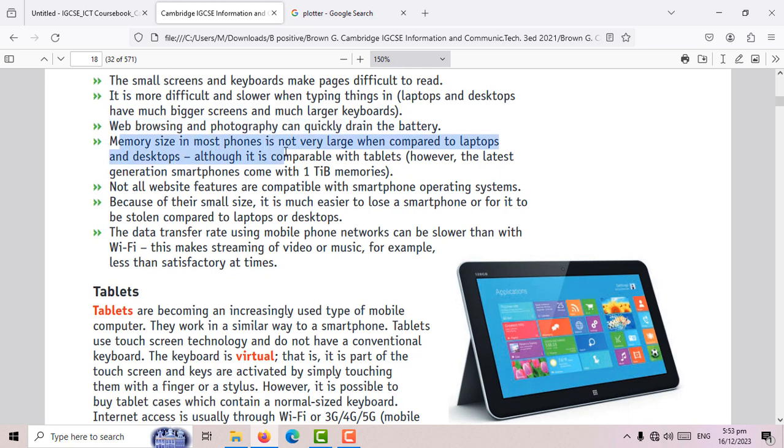Memory size in most phones is not very large when compared to laptops and desktops, although it is comparable with tablets. However, the latest generation smartphones come with 1 TB or terabyte memories. Not all website features are compatible with the smartphone operating system. Some websites open a smaller version of the website. We have a whole different version that we call WAP. It changes the entire appearance of your web page.